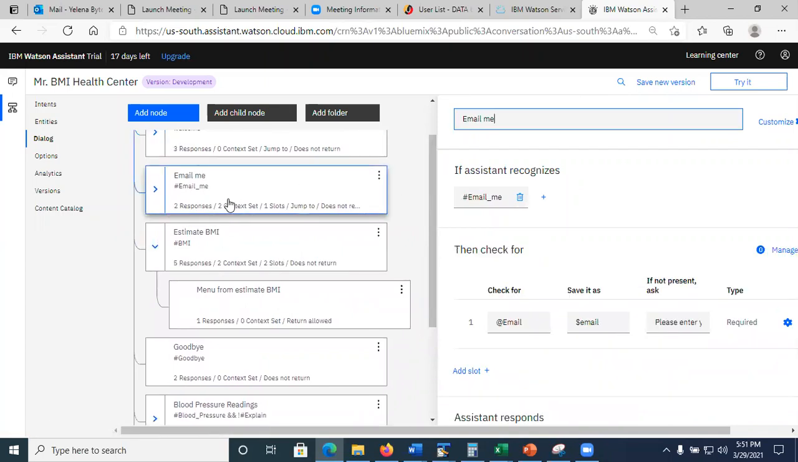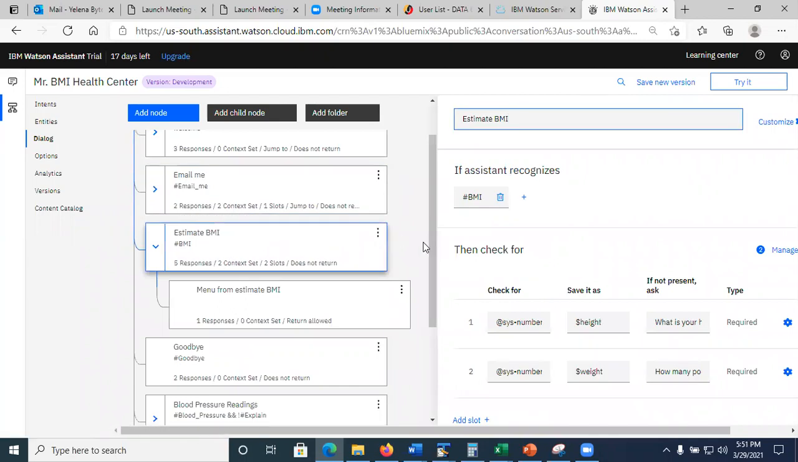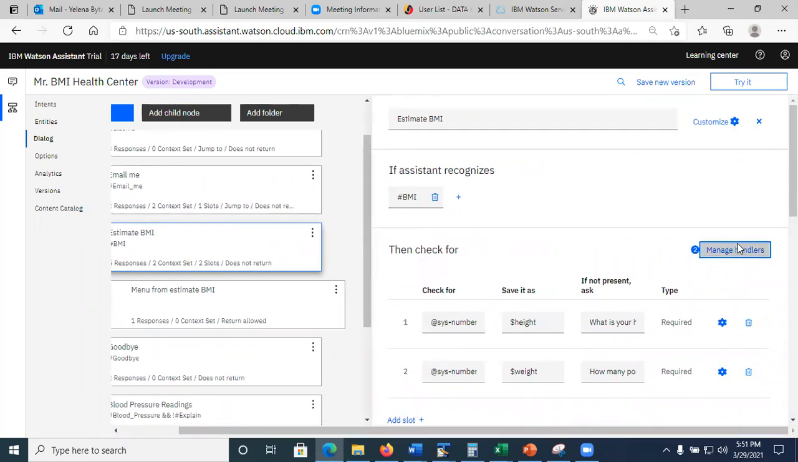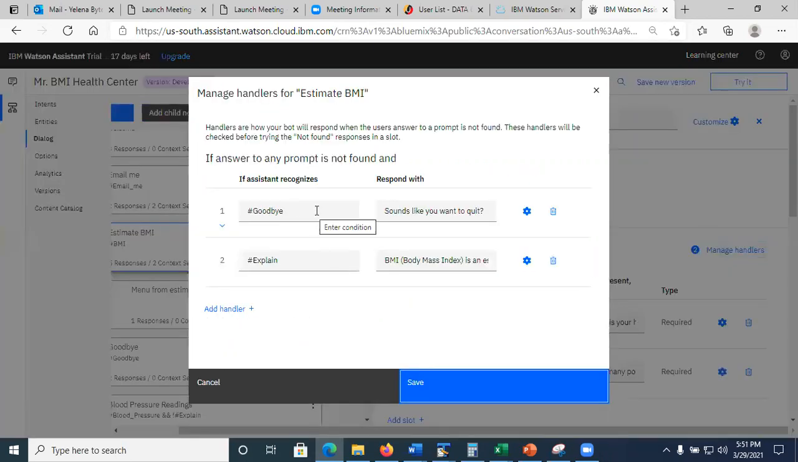And as a customer myself, I should be able to exit the conversation at any time. Like here, this is estimate BMI. I have two handlers in here. If you say goodbye, then I'm going to ask, okay, sounds like you want to quit. Yes, that's it, goodbye.